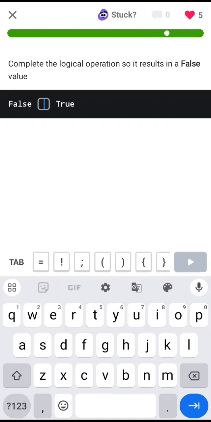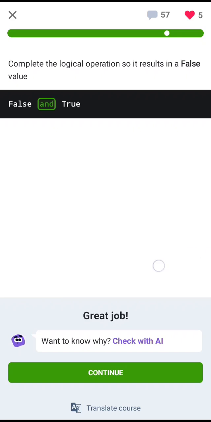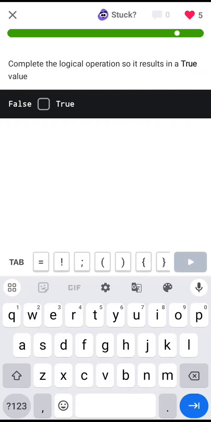Complete the logical operation, so it results in a false value. So we can use AND here. It will give us false as the output. Complete the logical operation, so it results in a true value. We can use OR here.